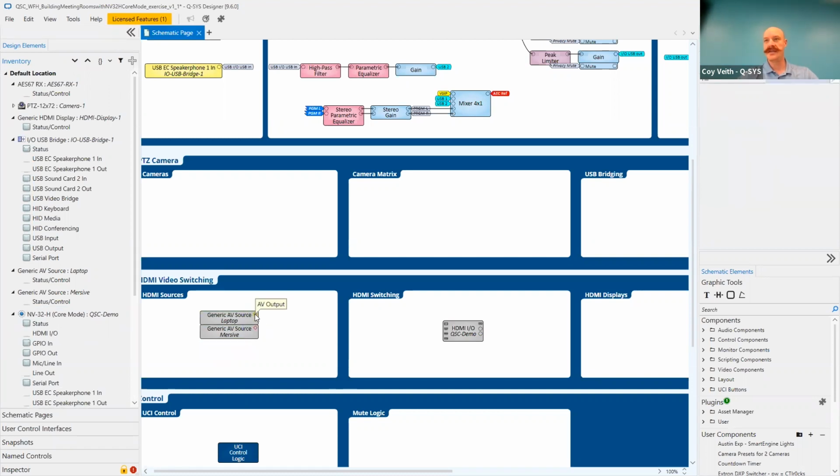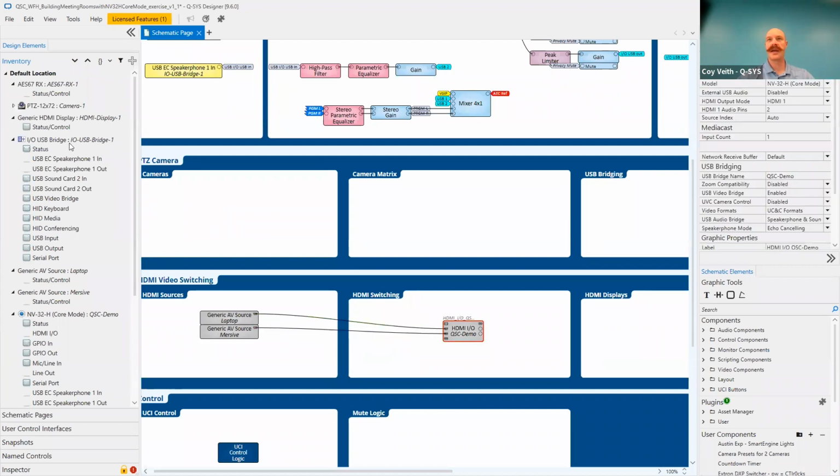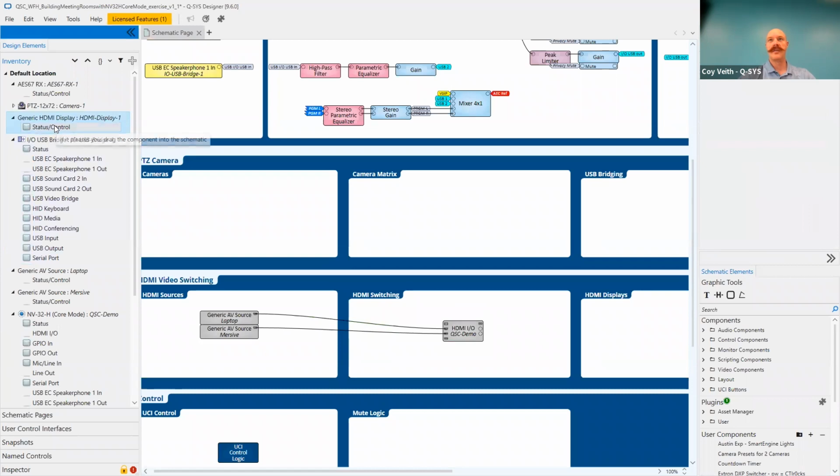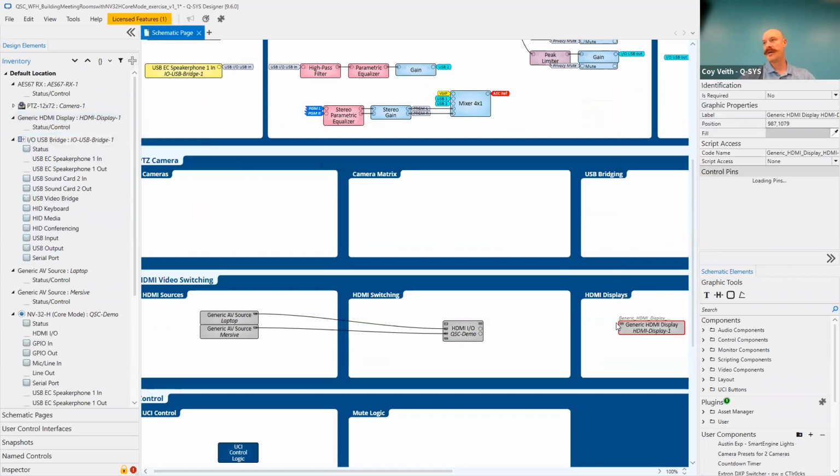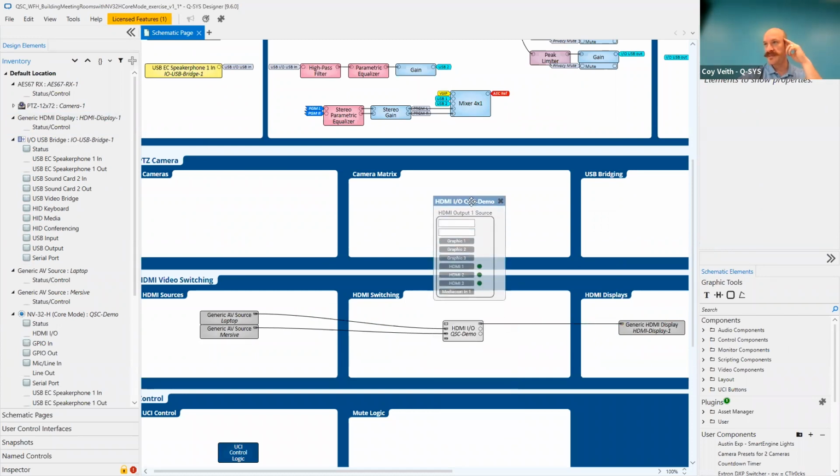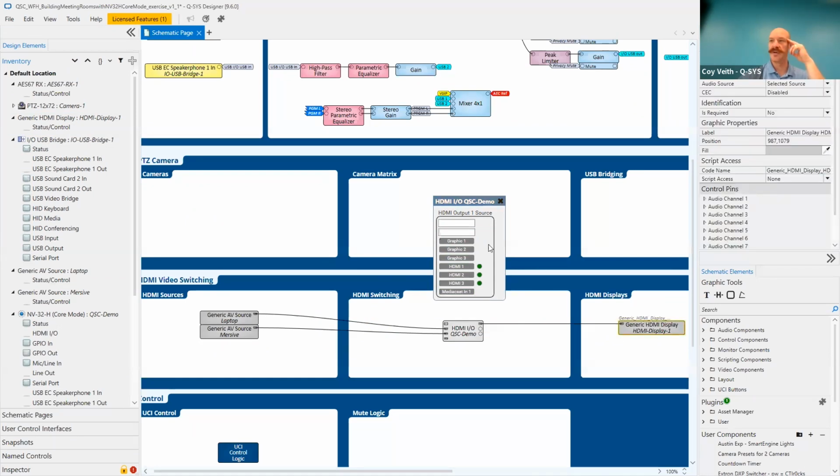So we can tie these in directly to our HDMI switcher block here, and then we'll take our HDMI display block over here on the output side and tie that in. And now what we'll see is when I open this block, now I have some options. I'm actually able to physically press some routes to route what goes to this output here.